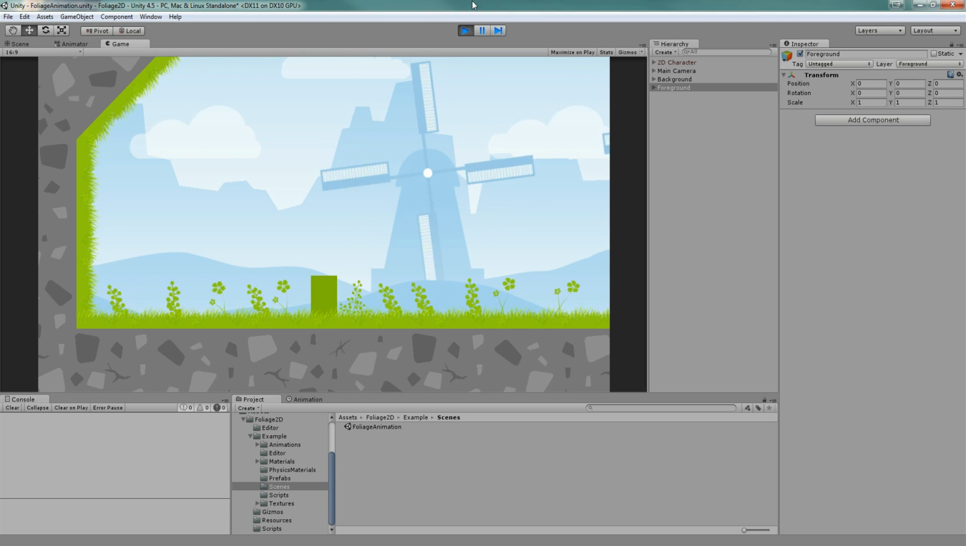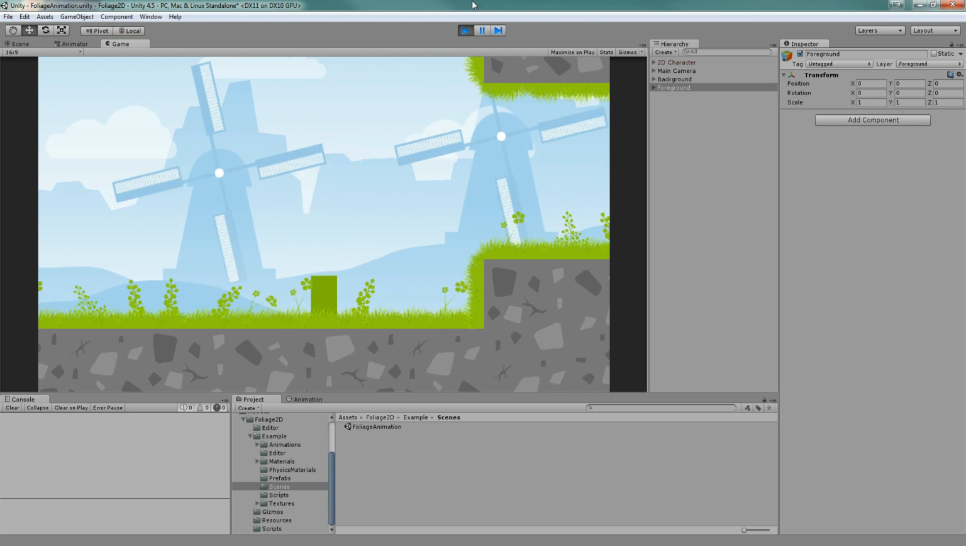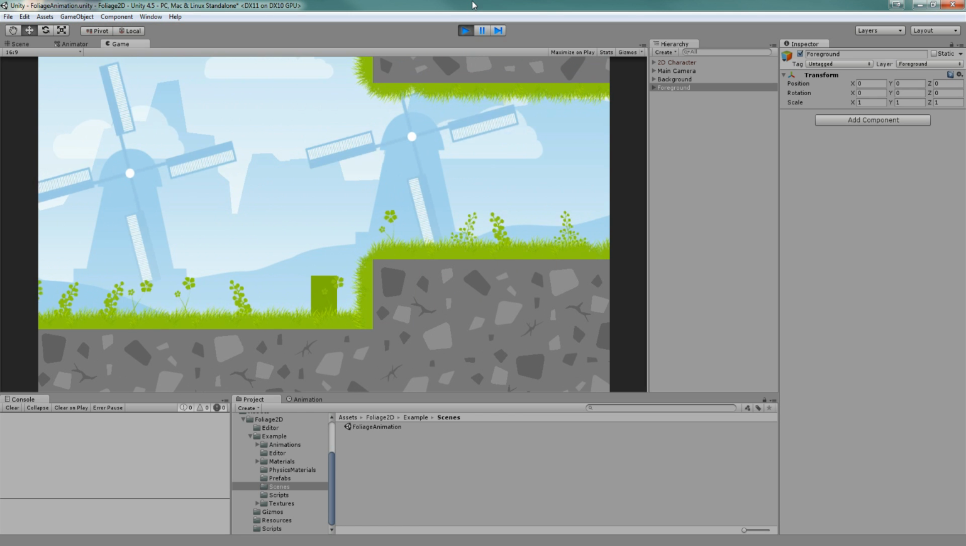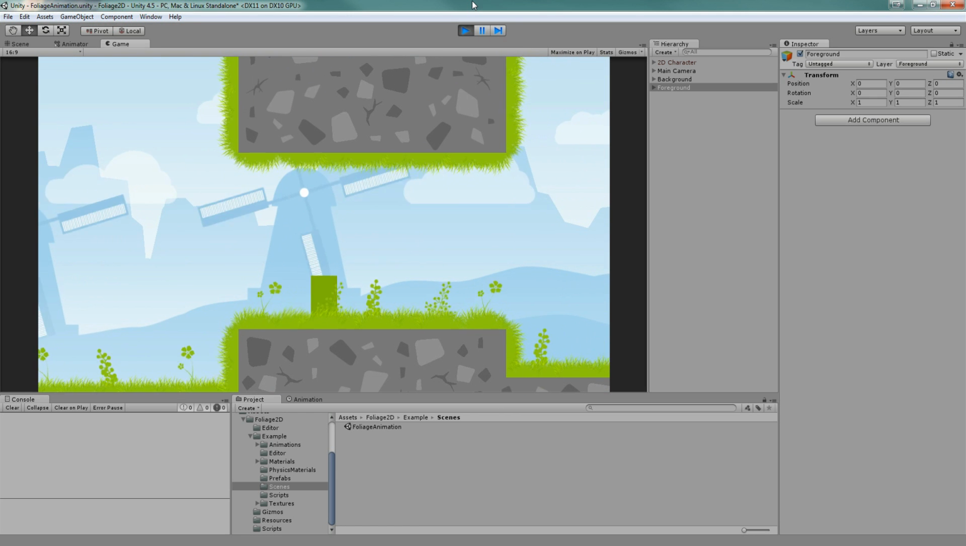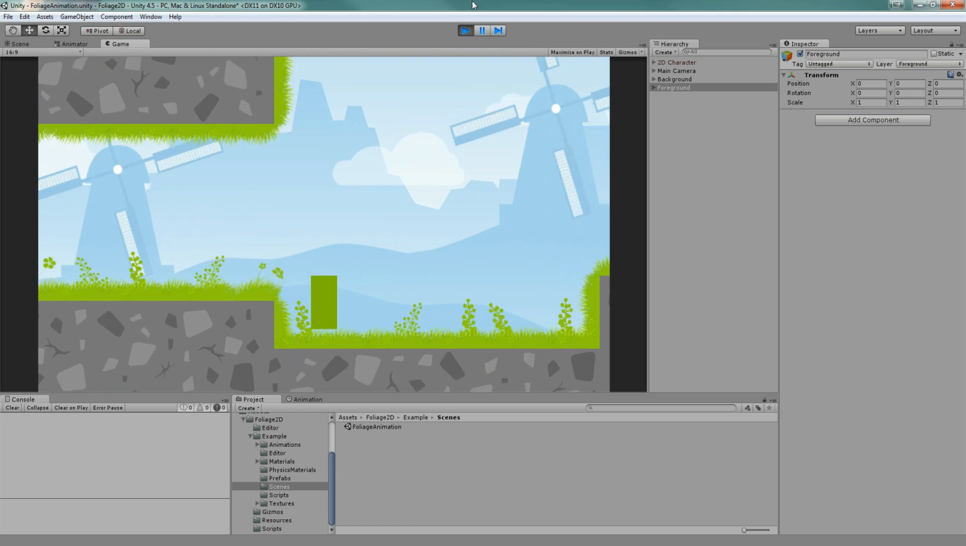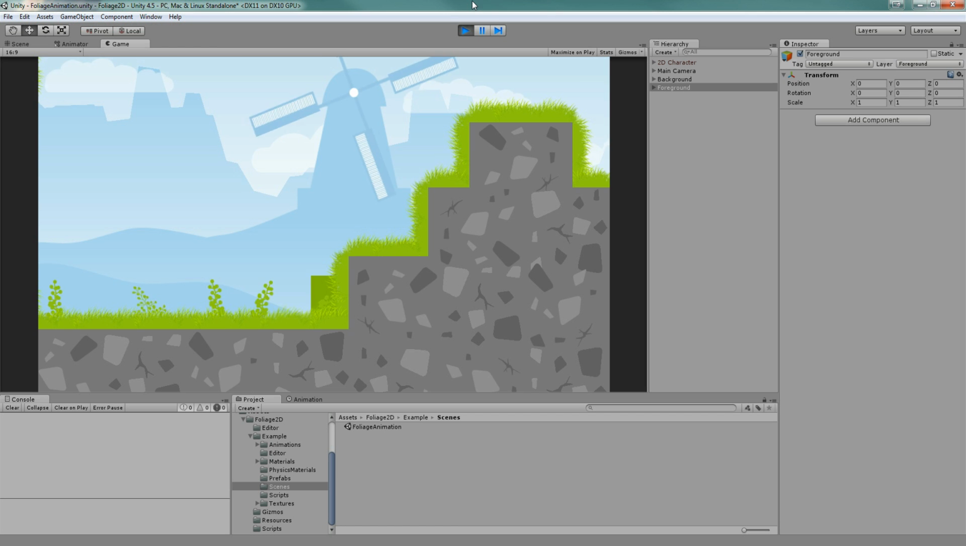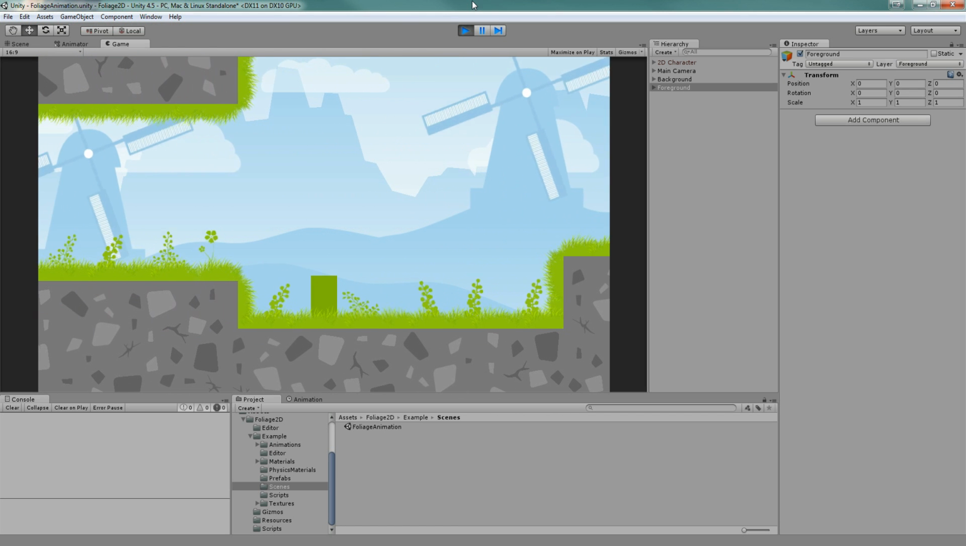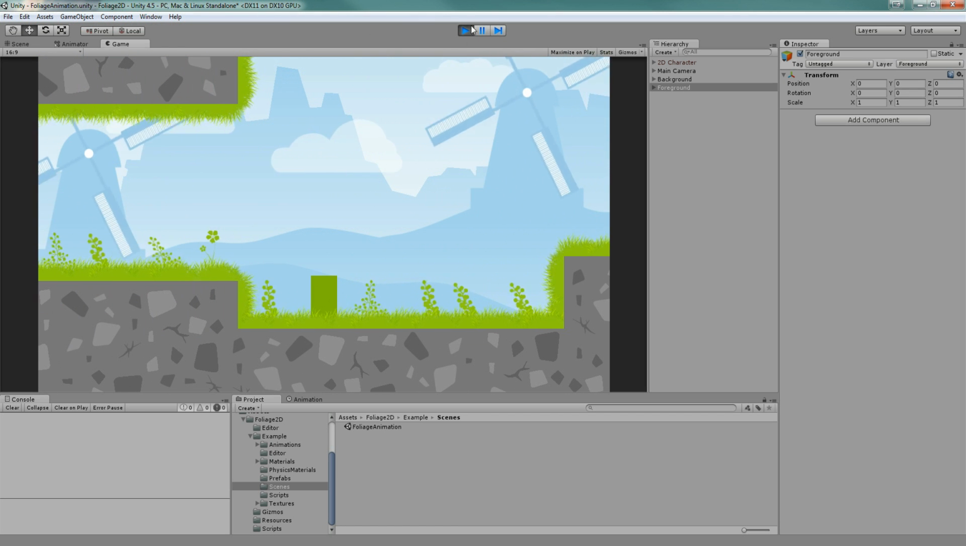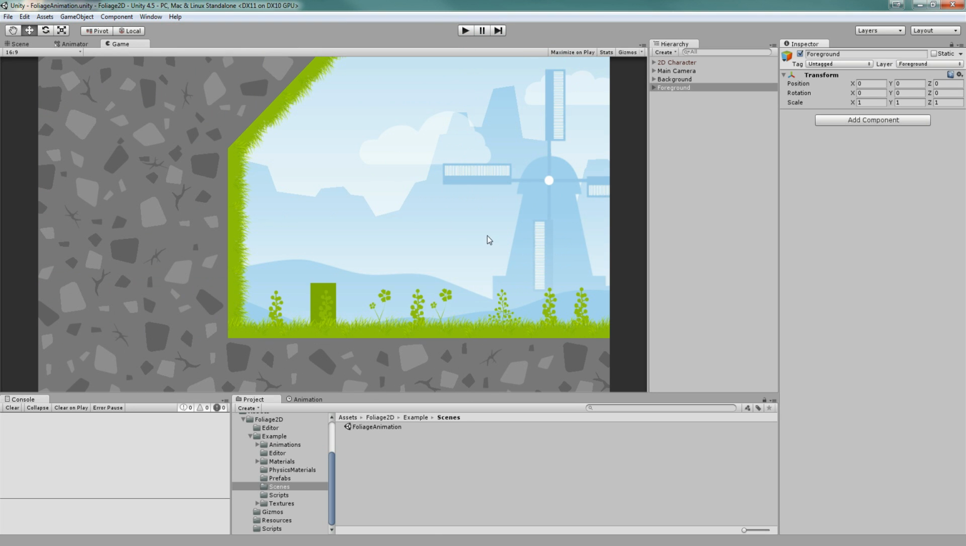Hello everyone, in this video tutorial I'll show you how you can use Foliage 2D to create simple foliage animations as well as regions of foliage along a path. Okay, let's start from the beginning.